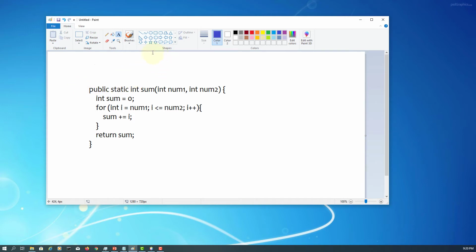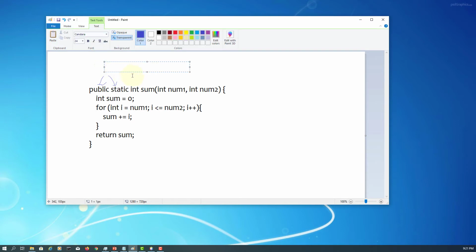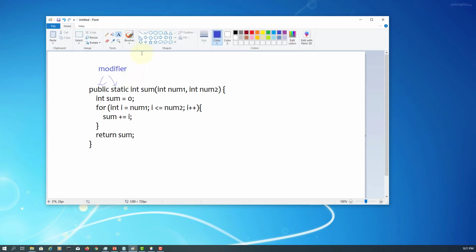So let me look at the keywords or terms we use. The first two of them, public static, are modifiers. For now, all methods we declare as public. Because we have only one class, we declare our method as static as well.